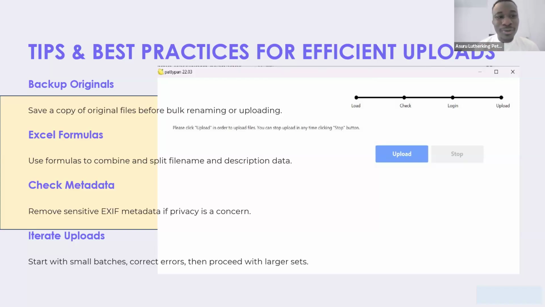Iterate uploads. It's usually advisable you start with small batches, correct errors, learn the process, and then proceed with larger sets. It's usually even advisable you start with one file. For the practical section, I'm going to use just three files. The work I'm using has just three files in it. So it's advisable to start with one file, maybe start with three. Maybe if you think it's sweet and you enjoy using PattyPan, you try with 10.